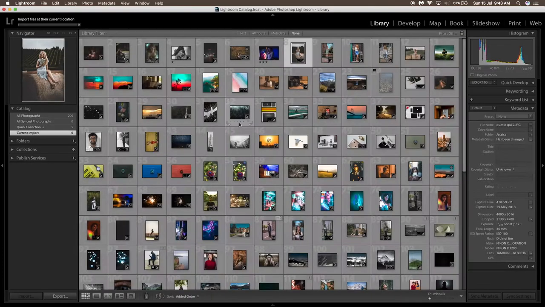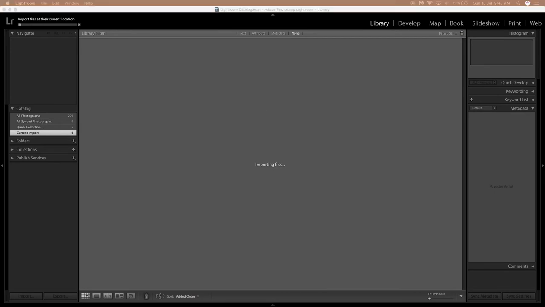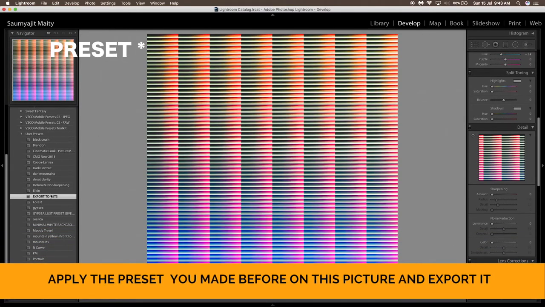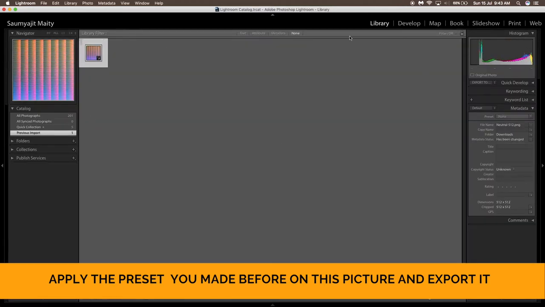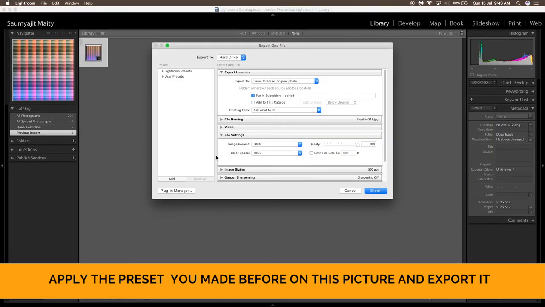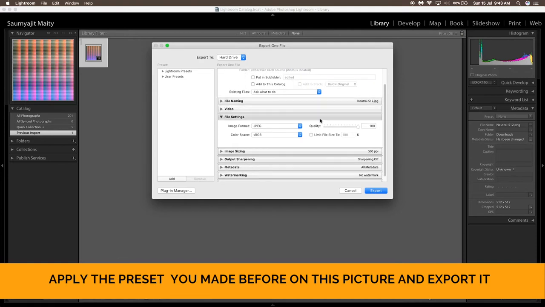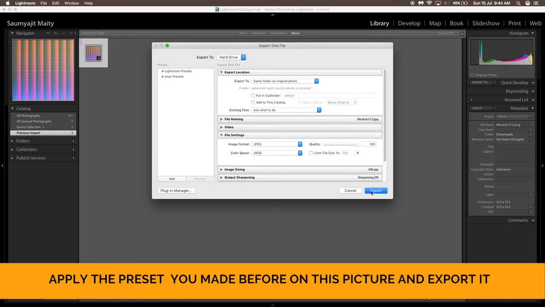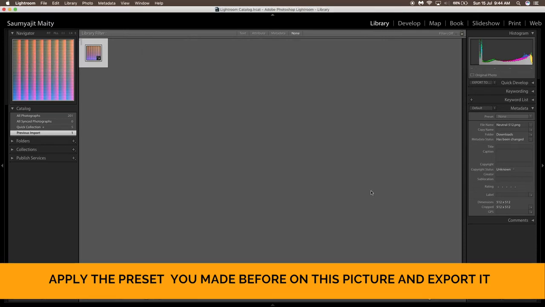After importing this picture, click on the develop panel and apply the LUT which you just made over it. Then export this particular picture. Save it to your necessary location. Keep the quality as 100. Keep the format as JPEG. And then click on export.